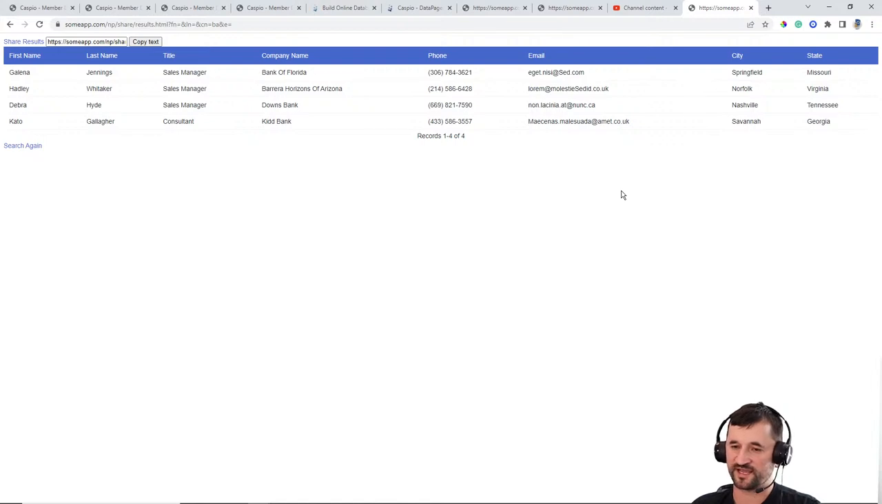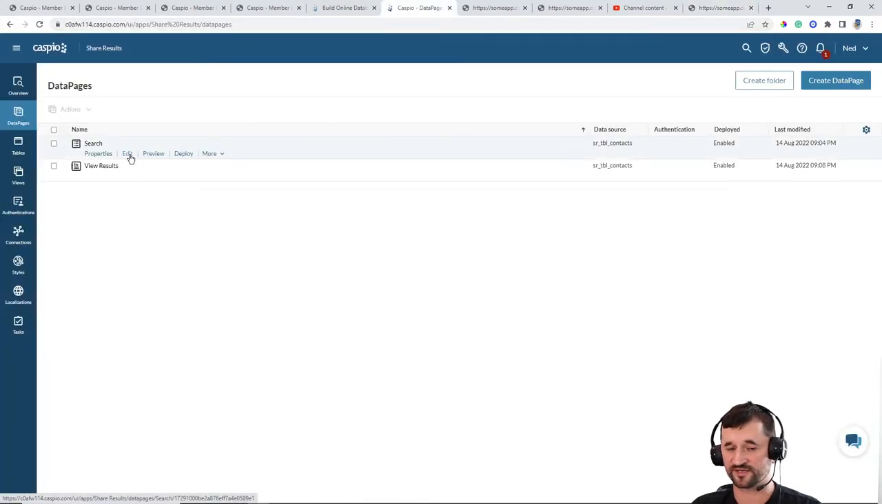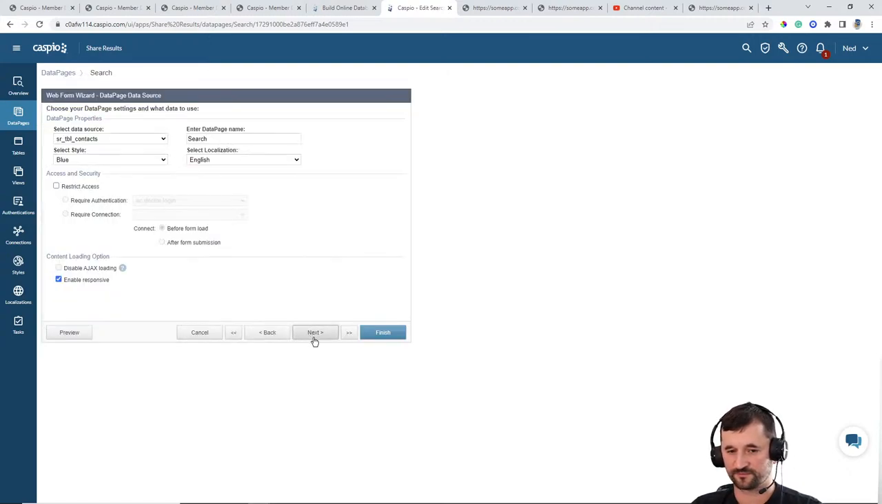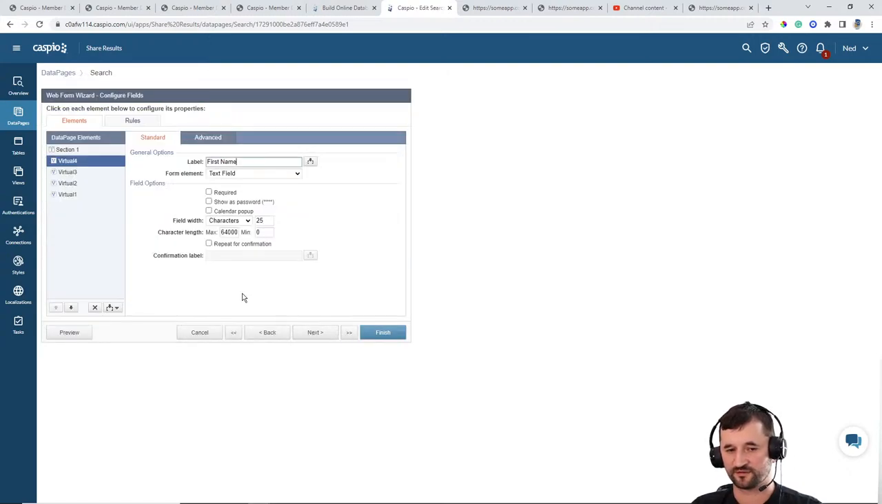And then I can send you what I did. If you just send me an email, I can send you the application, and then you can go through that application and see exactly what I did. So here's the search form. It's a submission form. And we're using, as you can see, virtual fields. Virtual fields don't submit anything to a table. They're really just meant to display data on the form.